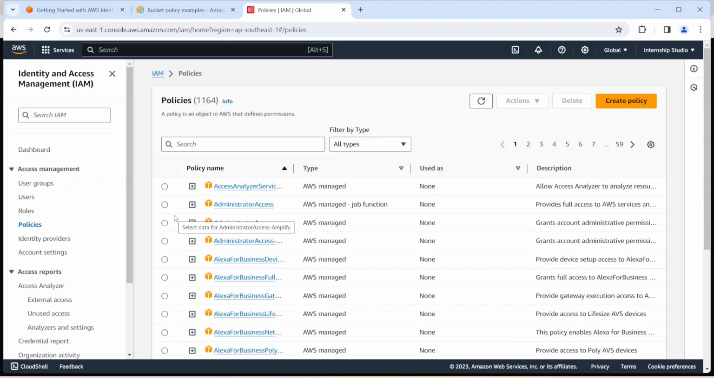So in AWS Identity and Access Management, policies are JSON documents that define permissions and control access to AWS resources. Policies specify the actions allowed or denied, the resources to which the actions apply, and the conditions under which those actions are allowed or denied. Here are key components and concepts related to policies in AWS.